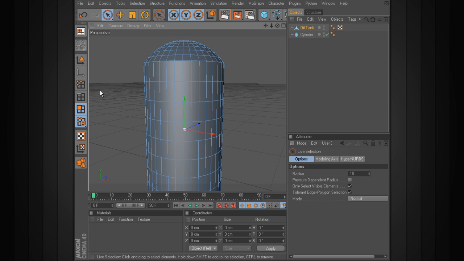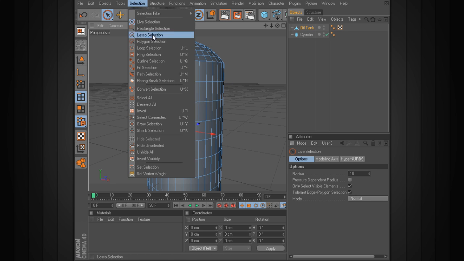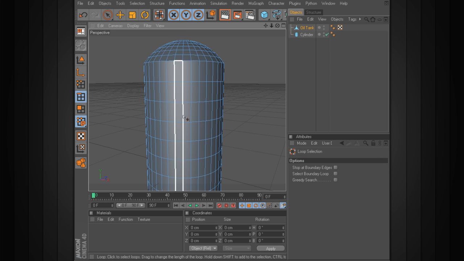All right, so we can go through, we can select our points. Okay, we can select edges. If we want to select a loop of edges, we can go to Selection, Loop Selection, or hit U and L in quick succession. We can select our loops. Go to our Polygon tool, we can select loops of polygons as well.